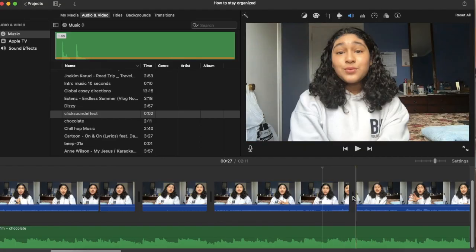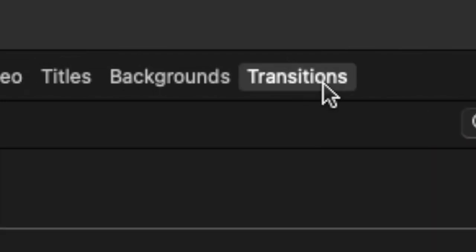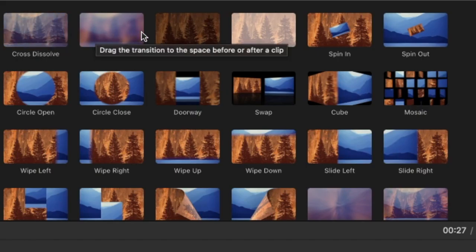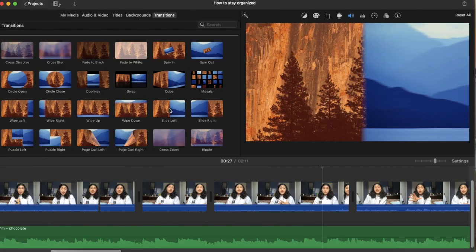To add transitions, click on the Transitions button at the top of the screen. Look through the numerous transitions presented and drag the one you want into the timeline and in between the two clips.